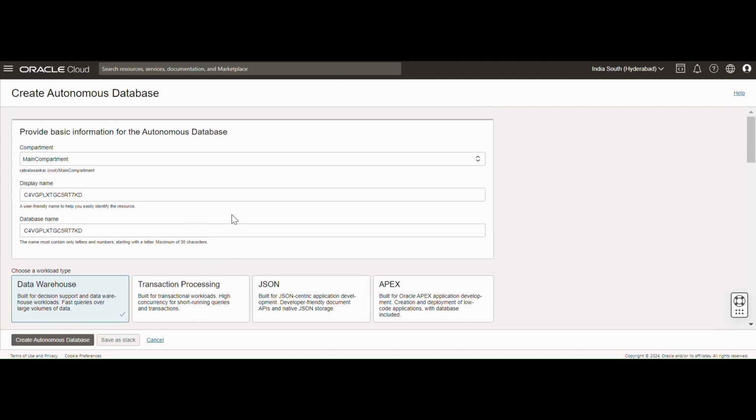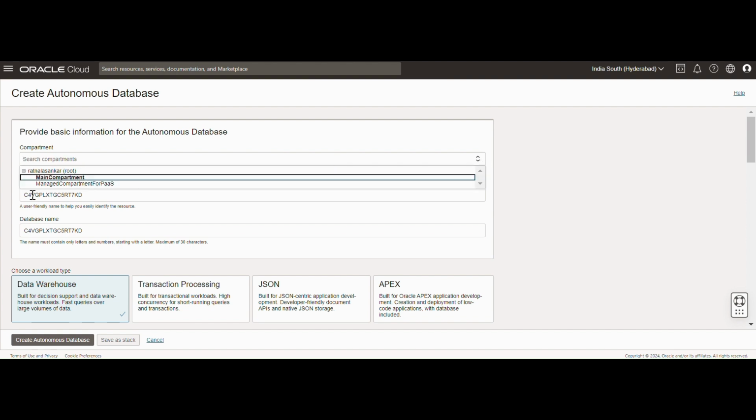Now you have to fill a couple of details. You can give the compartment name here. So here you have to select the compartment in which you would like to create an ATP database. If you click on here, you can see the multiple compartments. This is the compartment where I am going to create my autonomous database. I'm going to select main compartment.